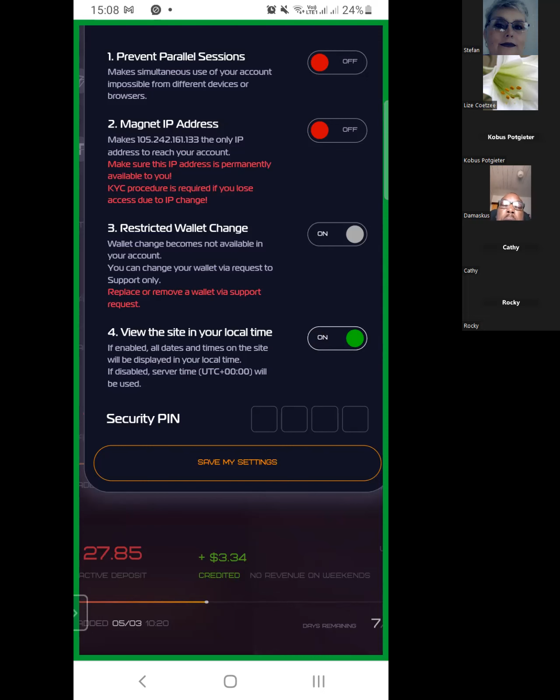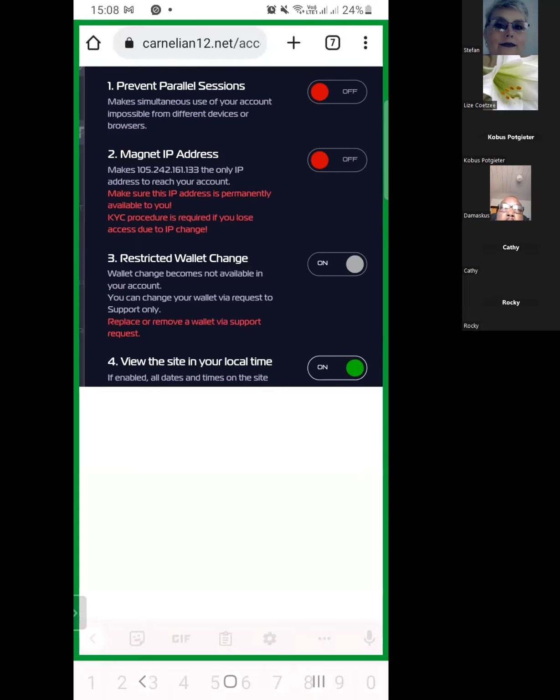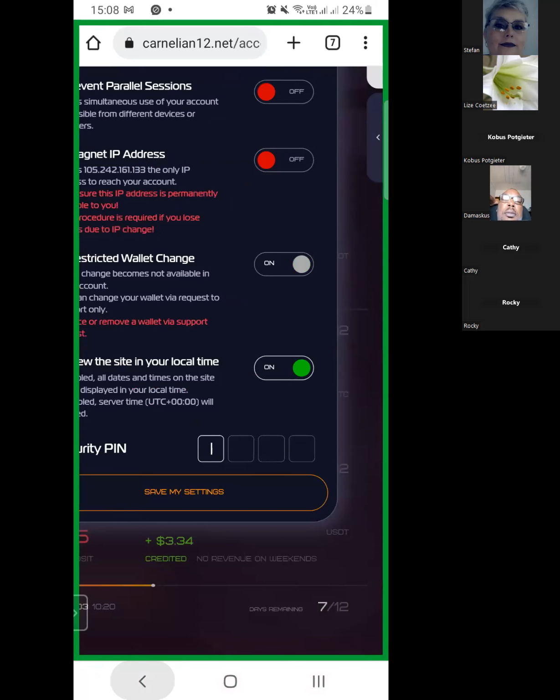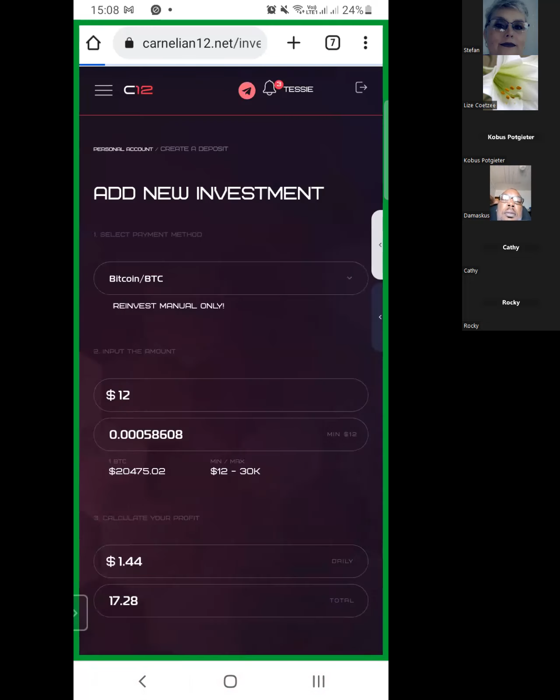Okay, but now I need to put my secret PIN. And then I'm not going to do it now because I don't know if you see it and I don't want to disclose my secret PIN. But all I'll do is I'll put my secret PIN in and then my time will be set. Okay, so that is it.